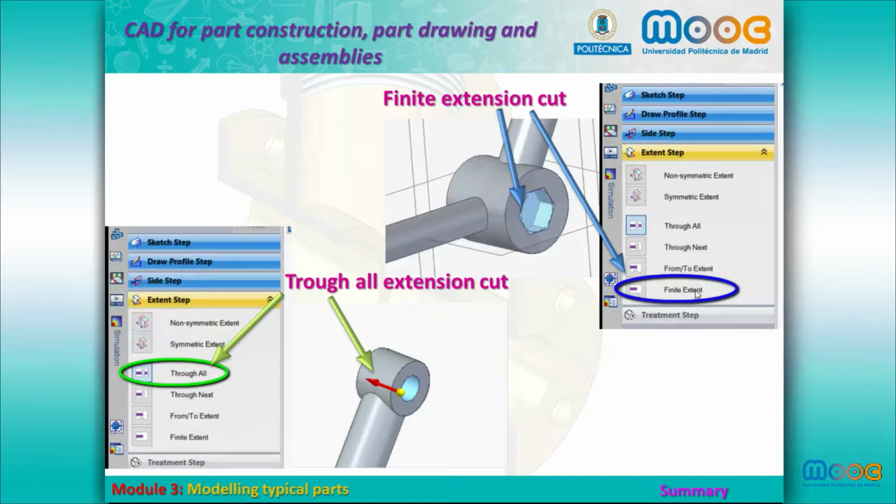In the cuts, we have used finite extension cut to make a cut with a depth controlled, and through all extension cut to make a cut through all the part.